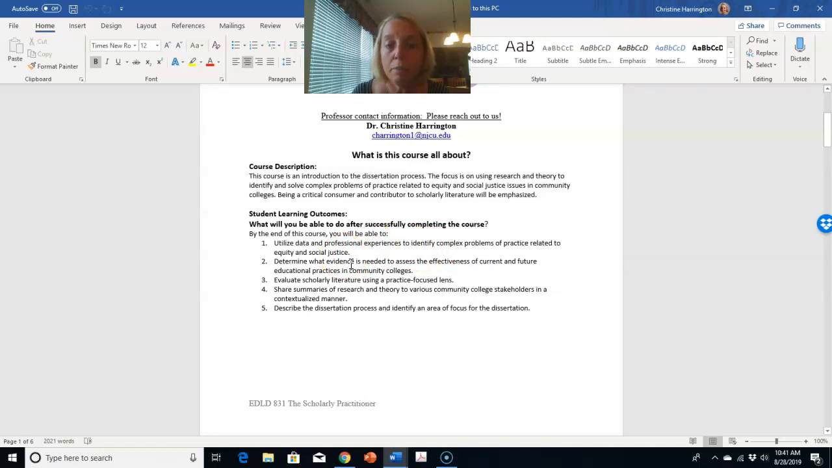Then you'll also be able to determine what kind of evidence is needed to assess the effectiveness of either current or future practices. So, for instance, you might be identifying a solution, an area. In fact, by the end of the semester, we do want you to have at least a working research question for your dissertation. And through the process that you'll engage in, you'll definitely be able to do that. And you're not going to have all the evidence. So you'll also be figuring out what more you need in order to better know what is and isn't working today, tomorrow, in the future.